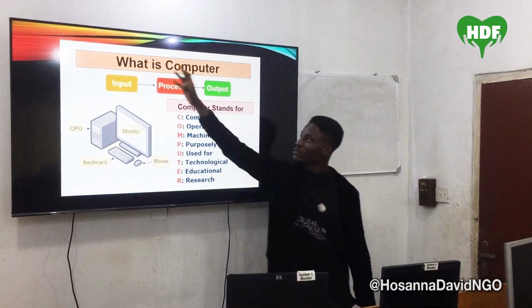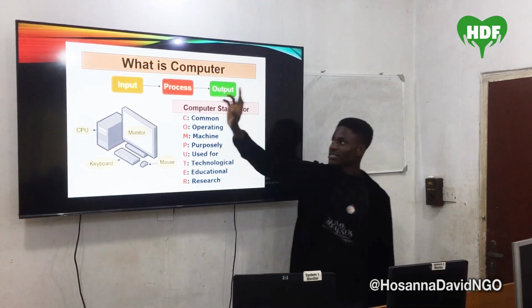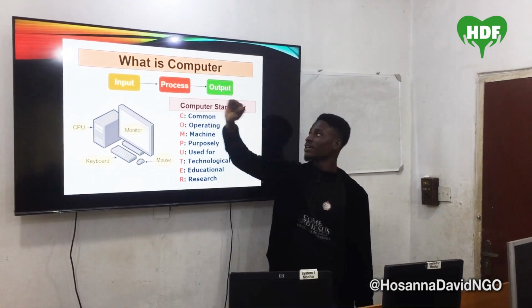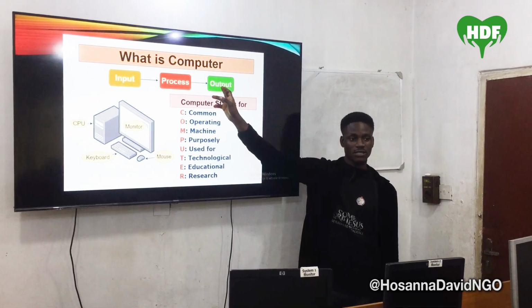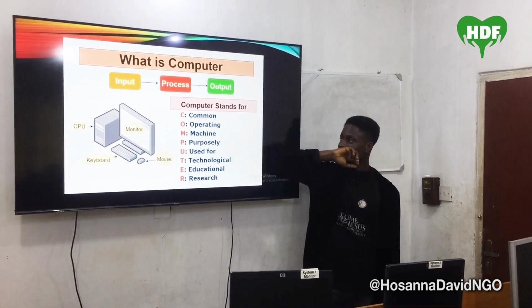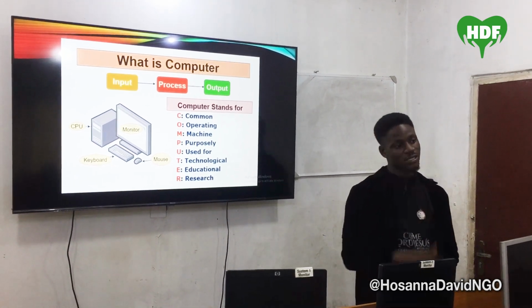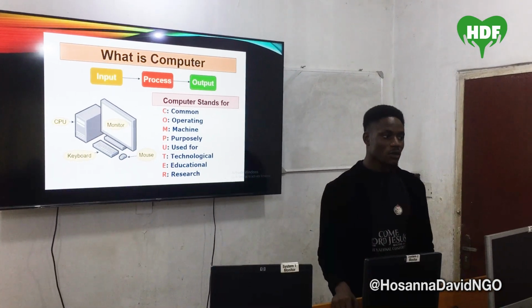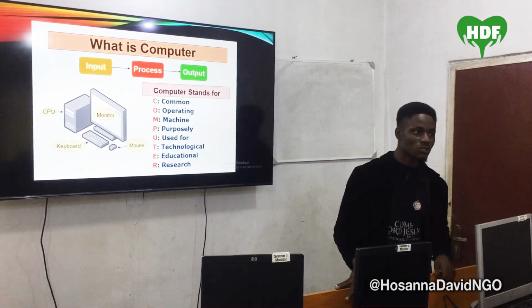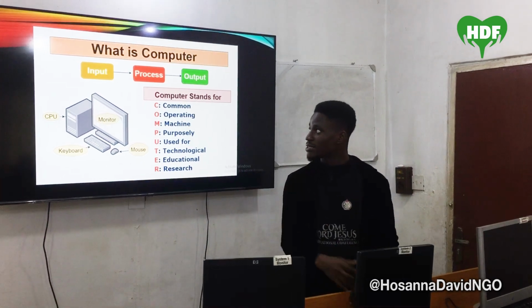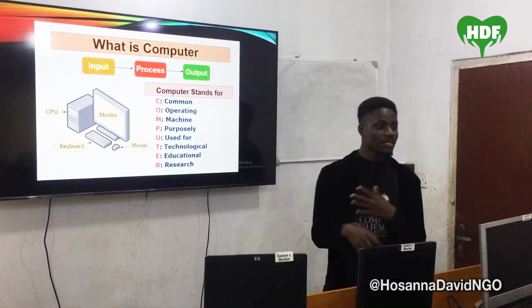So this is what a computer does. It accepts data as input, processes it, and gives out the information. So that's just a simple way. Computer is an electronic device, or if you go higher, you can say it's a programmable device because you program it. It's not just any kind of electronic device. It's a programmable electronic device that accepts data, processes that data you give it, and then turns everything to information.